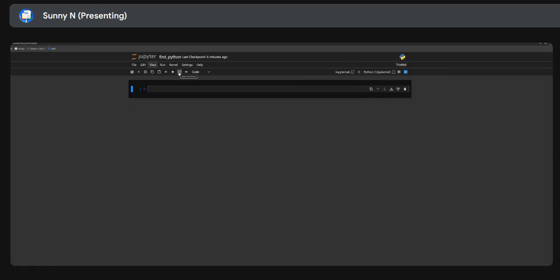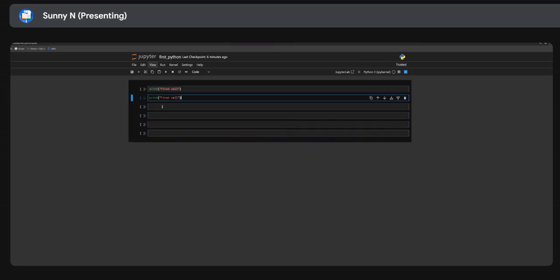And what is this? Restart the kernel and run all cells. If you have 10 cells that you want to run, not one by one, if you want to run all, you can use this symbol. For example, I'll write print first cell. I'll just copy.